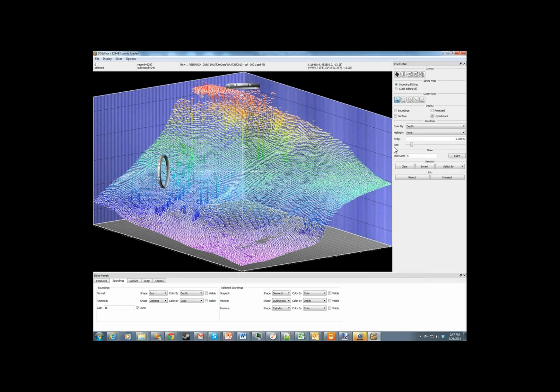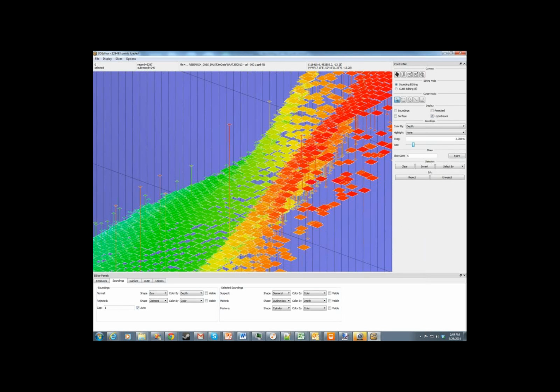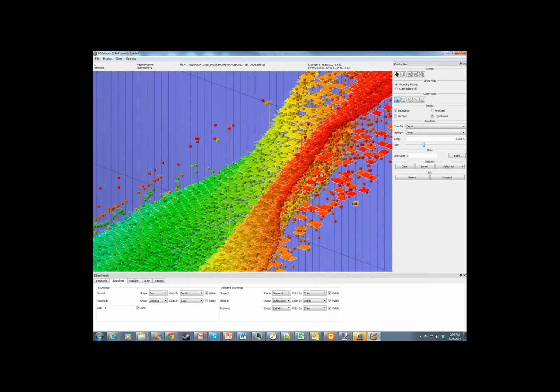What I could do with my hypotheses editing, I could choose them and edit them. I'll just get a little closer and have a closer look at the hypotheses. You can see here the larger squares are the selected hypotheses. When you have a stack, that's an alternative hypothesis with a smaller square at its location. In this situation, I've also turned on the soundings so we can see the difference between what the cube algorithm has generated and the points.